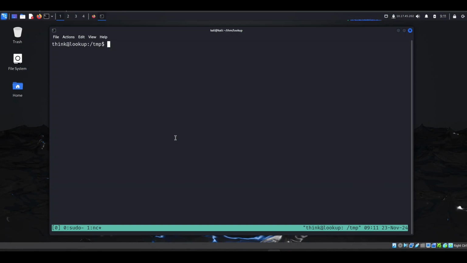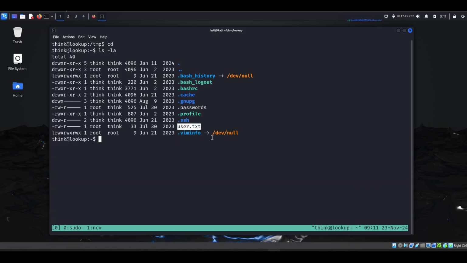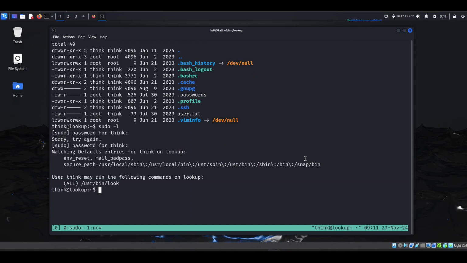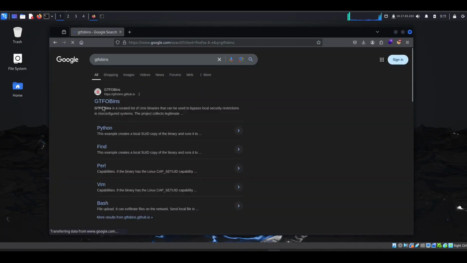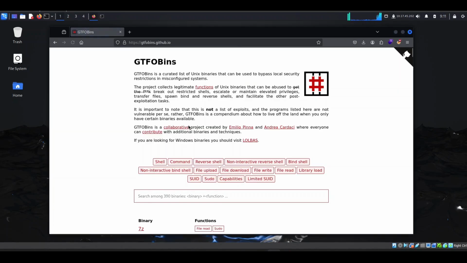Now if we see the commands that we can execute, we have the user file here. So now if we see the commands that we can execute as sudo, we can see we can execute the look command. So if we go over to GTFOBins real quick, that might give us how to exploit this to gain root privileges.